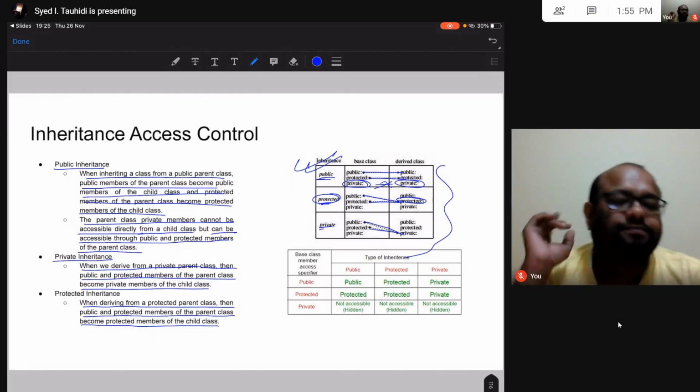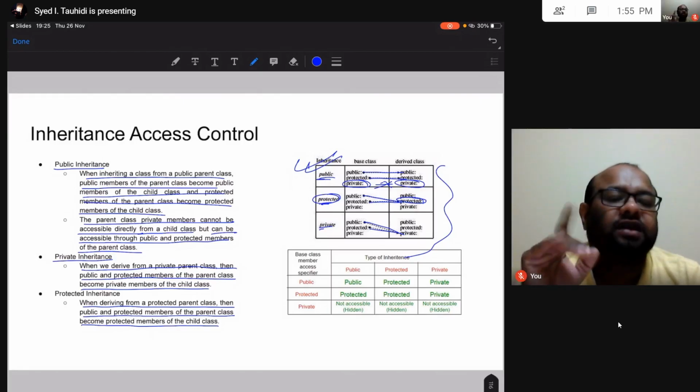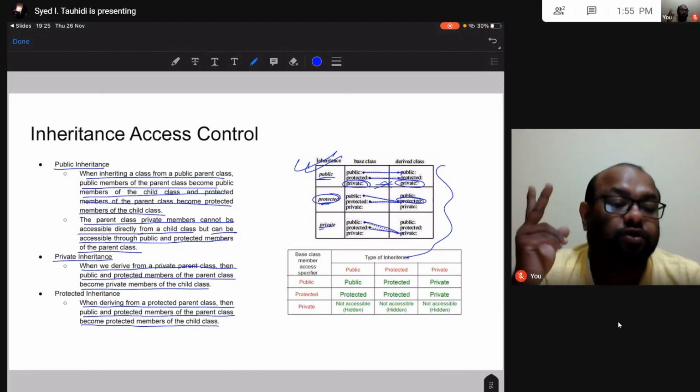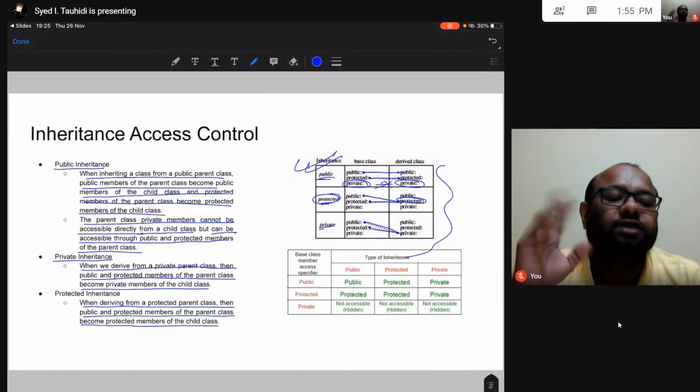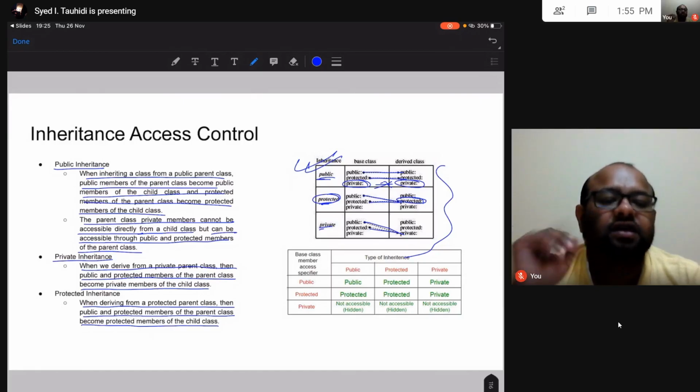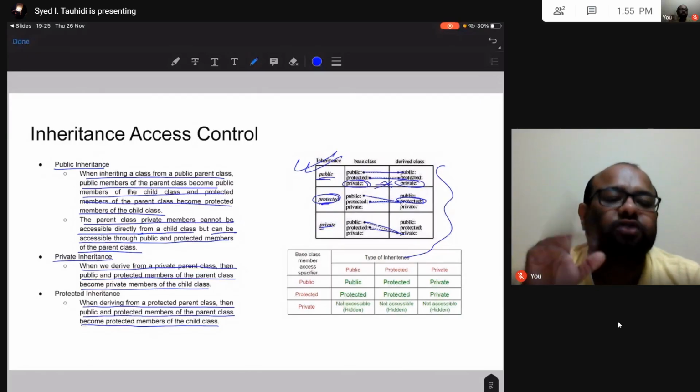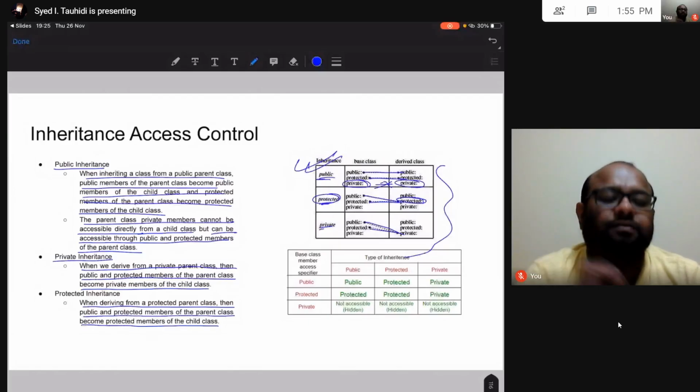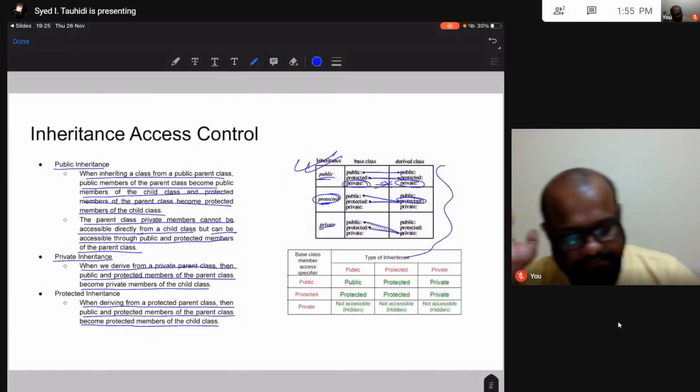In public, nothing changes. Before anything else, private cannot be accessed in child class. Alright, then in public inheritance, nothing is going to change. In protected inheritance, the other two, protected and public, both of them are going to become protected. In private inheritance, protected and public, both of them are going to become private. Alright, that is what it is.